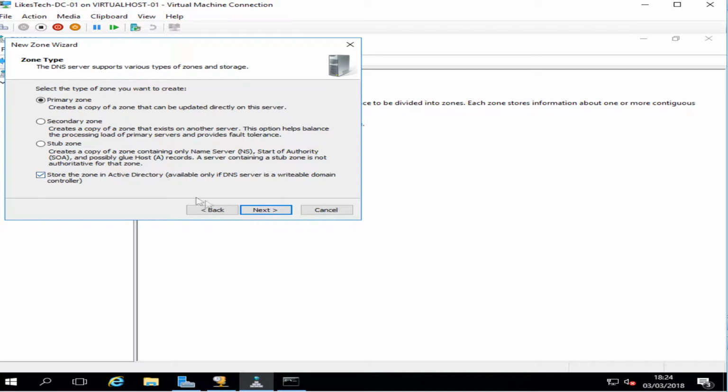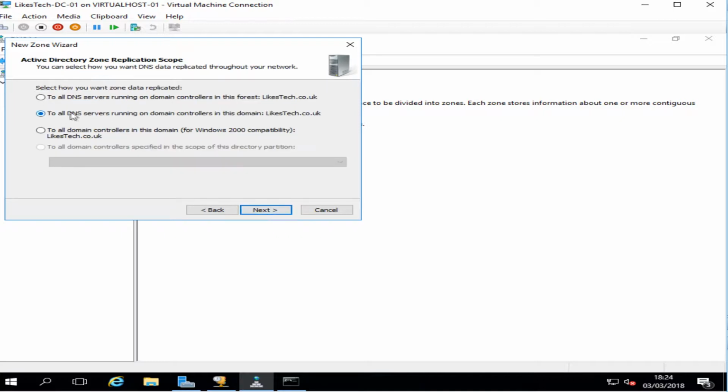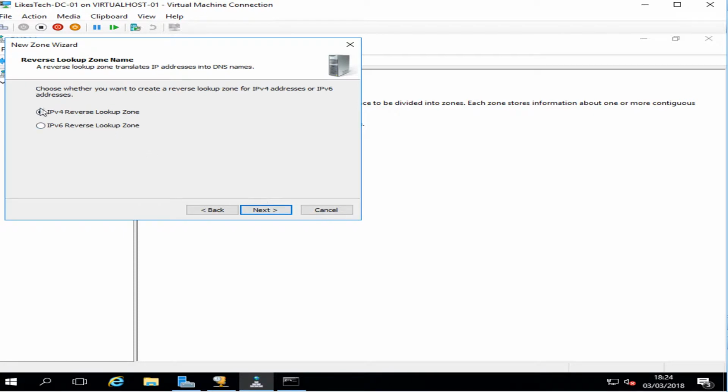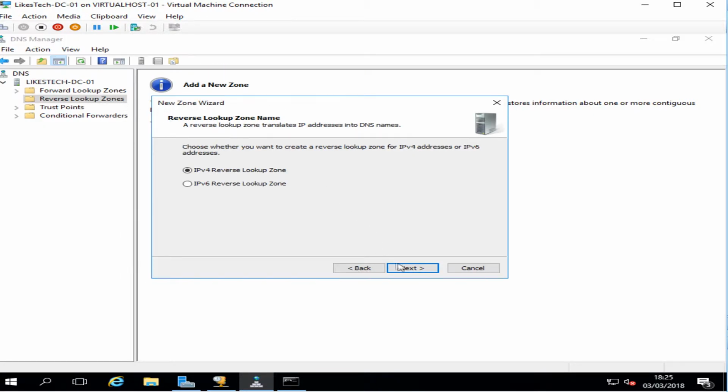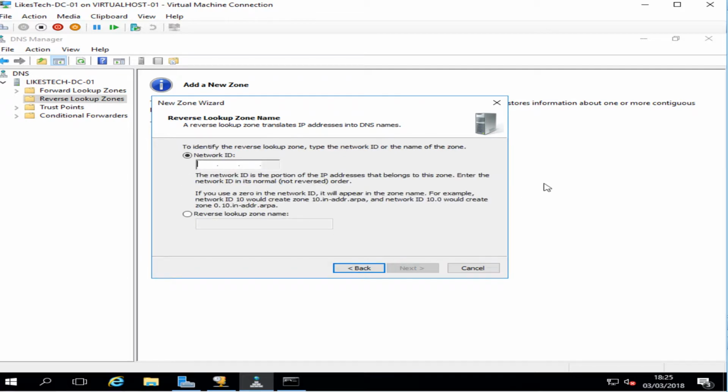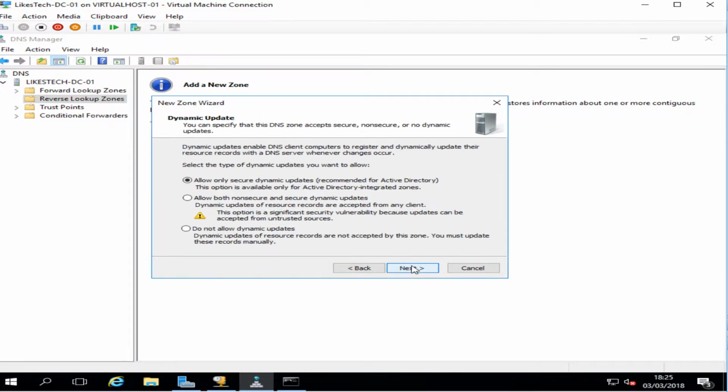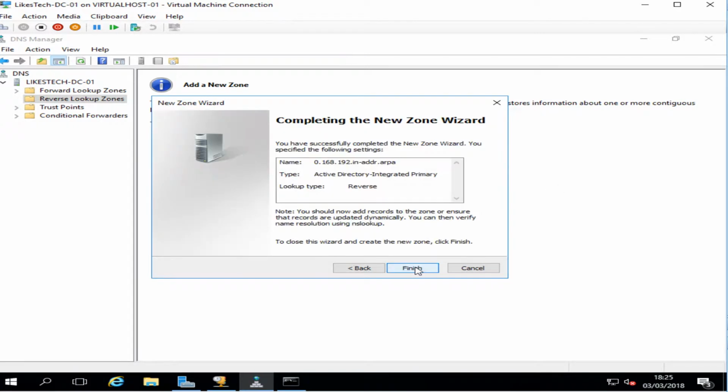I want this to be a primary zone. To all DNS servers, that's fine, I've only got one. I want it to be an IPv4 because that's what address we've configured in here. Forward lookup zone is an IPv4 address. And the network ID is 192.168.0. Go ahead and click Next. Next. And Finish.